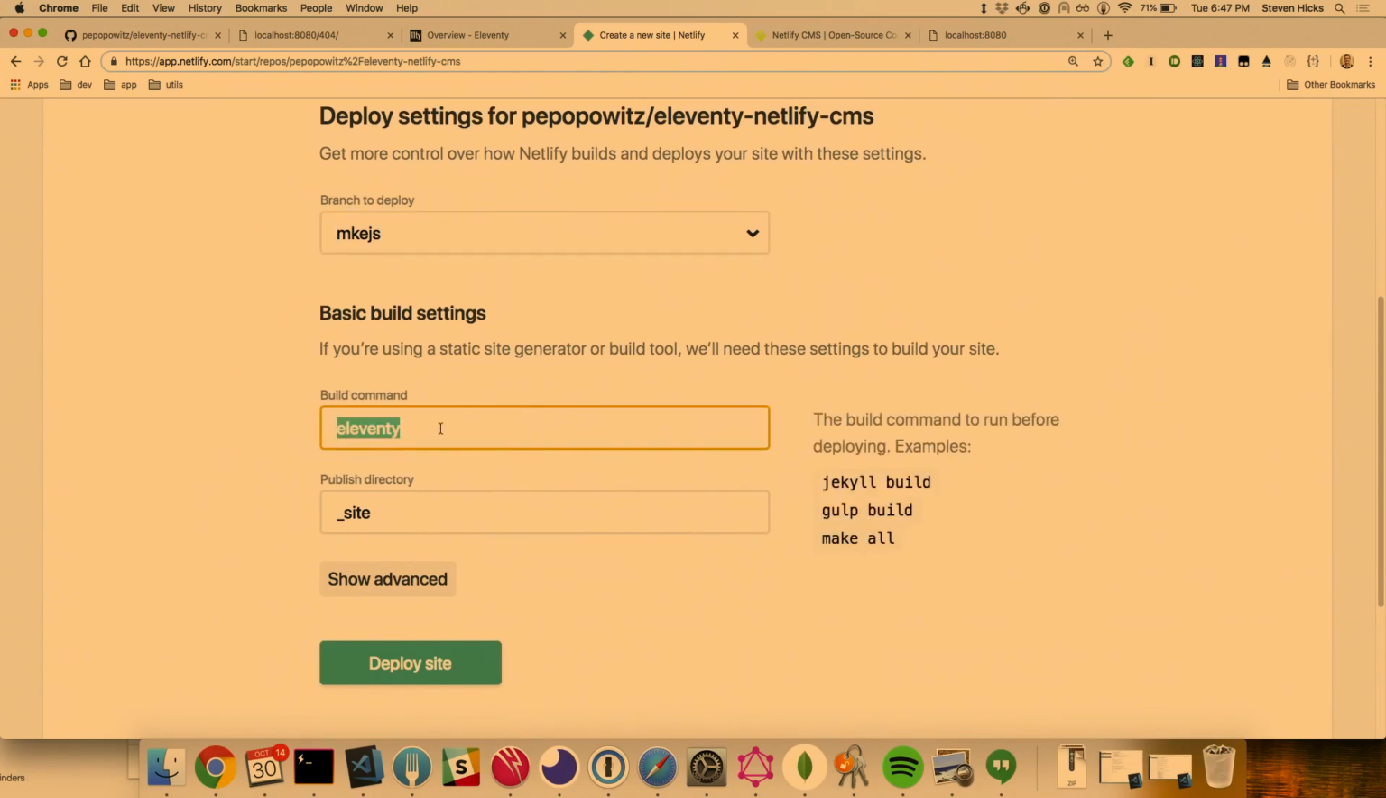Basic build settings, it can detect that I want to use Eleventy. It's smart enough to know that. Instead, what I'm going to do is I'm going to use an npm script that I'll call build, and that's just because I like to keep my scripts inside of my package.json. We could just do it with Eleventy too if we wanted to. But we do want to publish from the site directory.